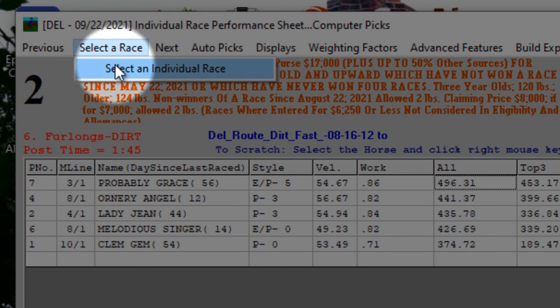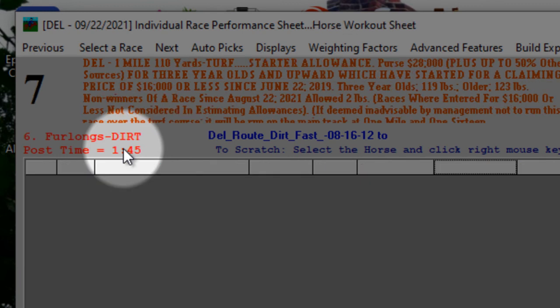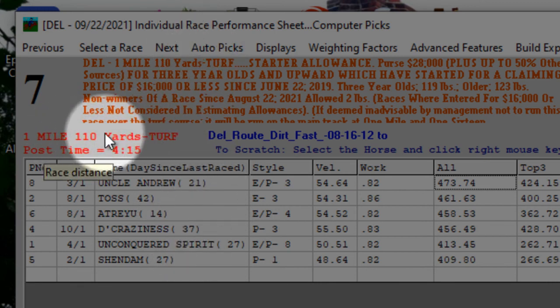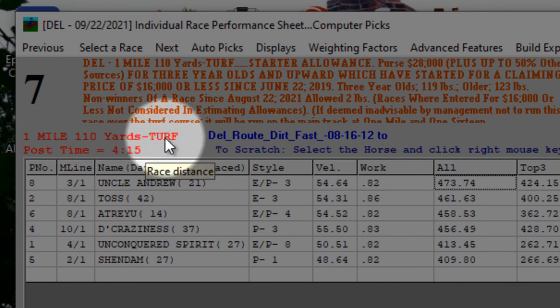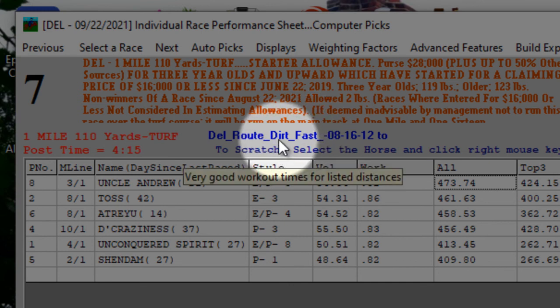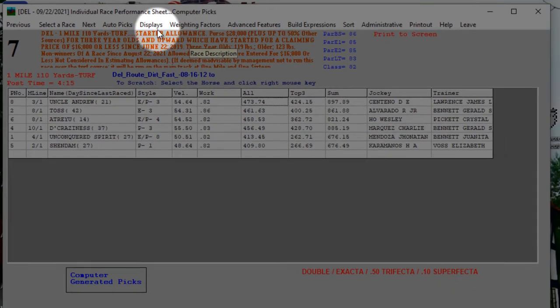You could also go directly to a race. Let's say I want to go to the 7th race. Put 7, hit the return key, and the 7th race will appear. It's doing calculation showing the picks. Again, this is now a route, 1 mile, 110 yards, but it's on the turf. This weighting factor is a route on a dirt, so you want to change that to your turf weighting factor. So anyway, I want to give you a look at the basic capability of handicapping.